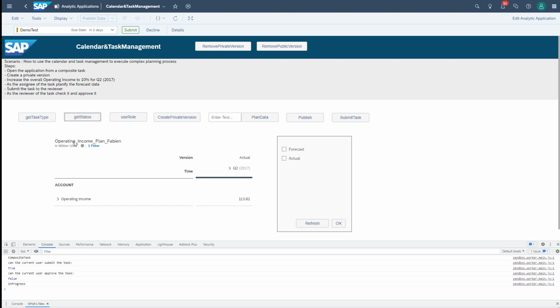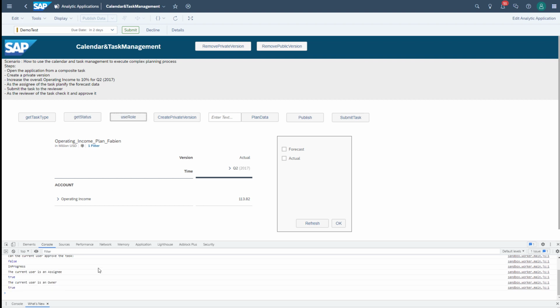If I click on Get Status, I have the status now of my current task, which is in progress. And if I click on the User Role button, I can see which role is assigned to my current user. And we can see that my current user is an assignee, and also my current user is the owner of the application.